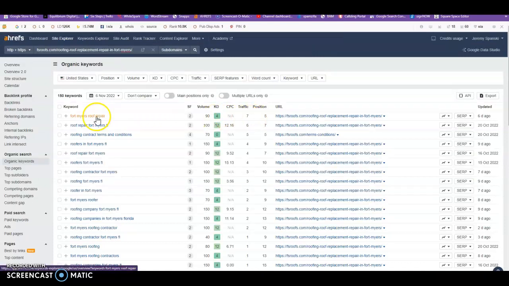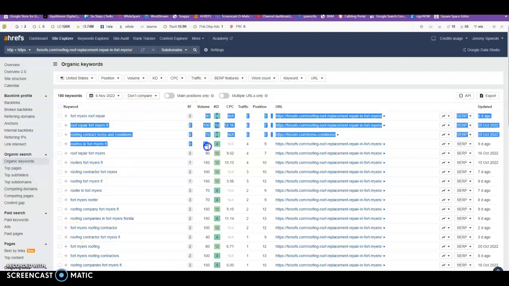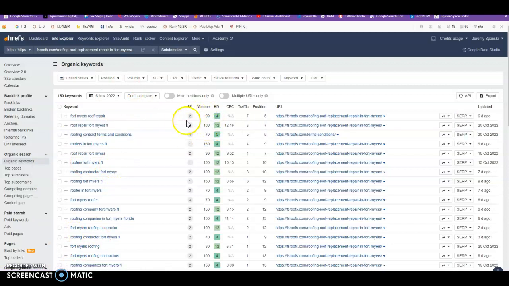So we can see they're being found for Fort Myers, roof repair Fort Myers, roof contract terms and conditions, roofers in Fort Myers. You can read. But what I want to draw your attention to is the volume. 90 searches a month, 100 a month, 70, 150, 90, 150, 100. There's 1,000 just right here. And if you're on the front page of Google, then you're probably going to be seen by 80% of people, because the click rate statistics that Google released show that 80% of people won't scroll past the first page to find what they're looking for. So you want to make sure that you're being found for all these keywords by being on the front page.